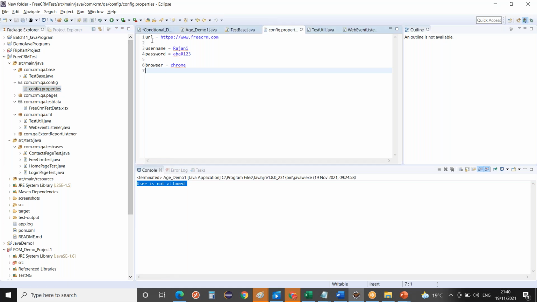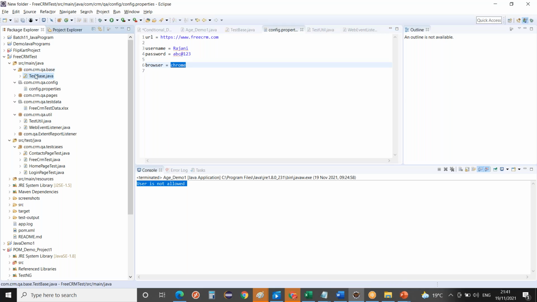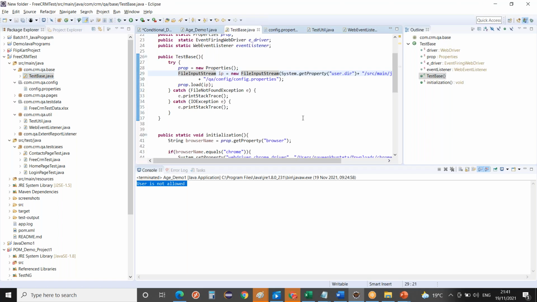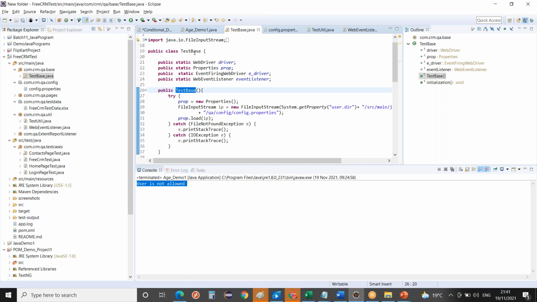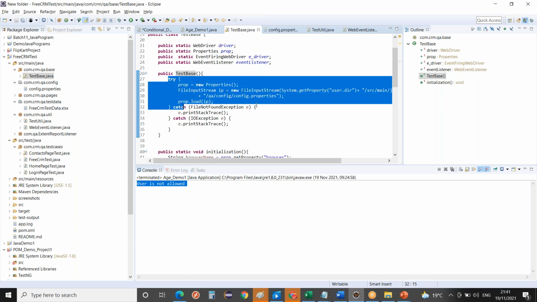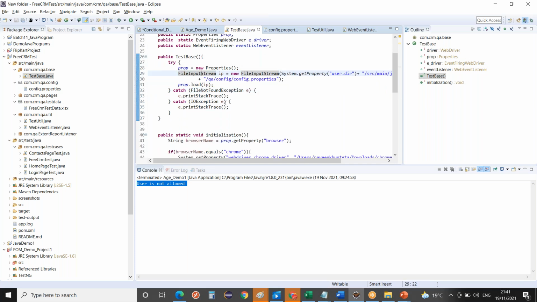So what all things do we add? Your project URL you will add. Here I have taken an example of free CRM, but you can give any application. Add the username and password for that application, and here we will give the browser as chrome. How this browser gets initialized, we will see in TestNG. This is the test base constructor, and the constructor has all these things: read the properties file, and that's it.